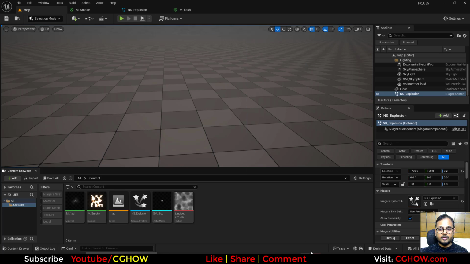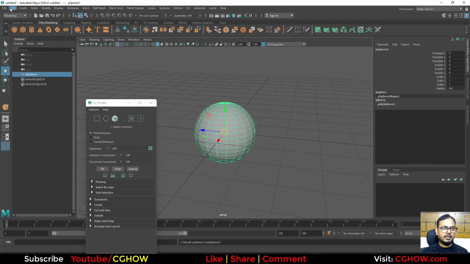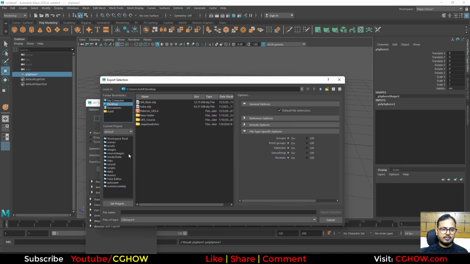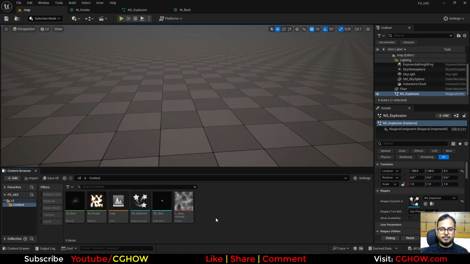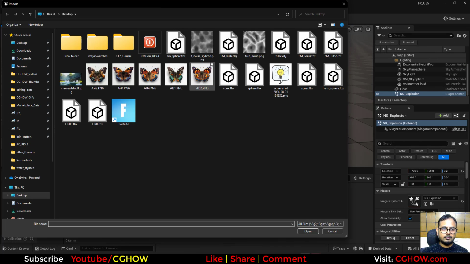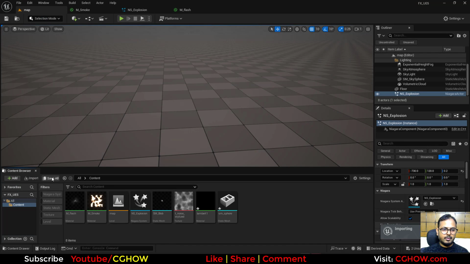And I need also a sphere. So what I'll do, we can use the same sphere if you want, same blob actually, but I'll just use a sphere and export that as a sphere FBX on desktop, import. Okay, so I'll use this sphere.